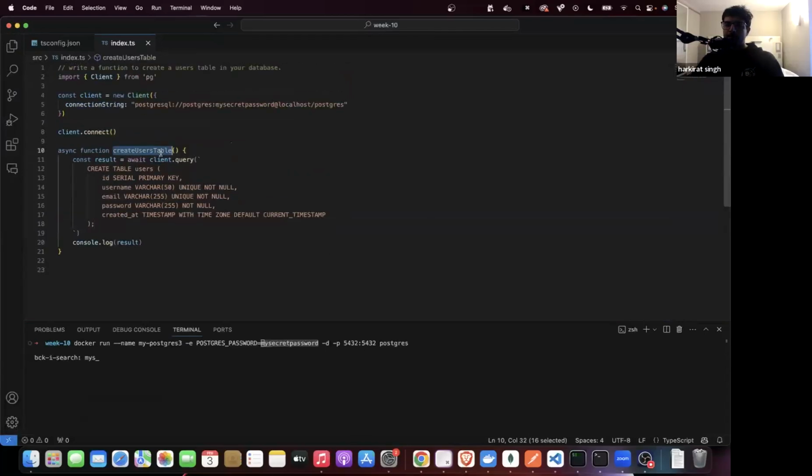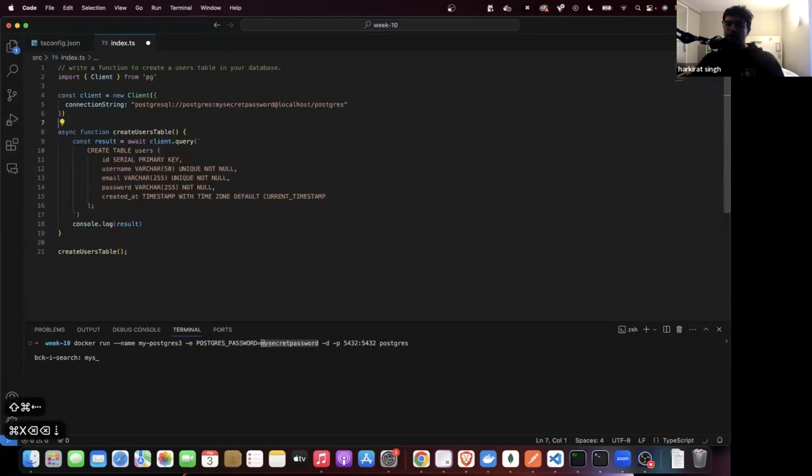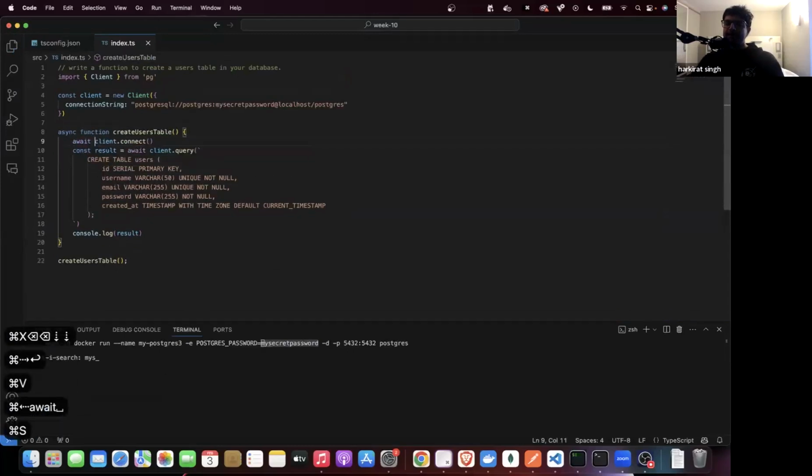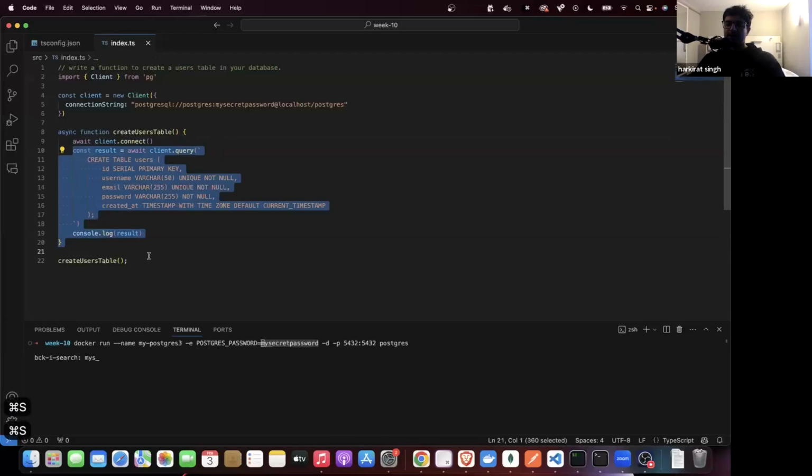And then call it. One thing you should do is await on client.connect, because it takes some time for this Postgres client to actually connect your Node.js application to the database. Await on it first and then run this command. This is how you can create a table in your Node.js application, in your Postgres database.